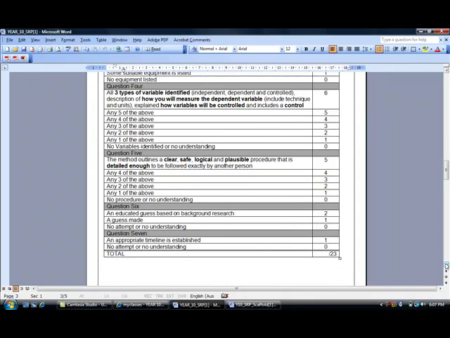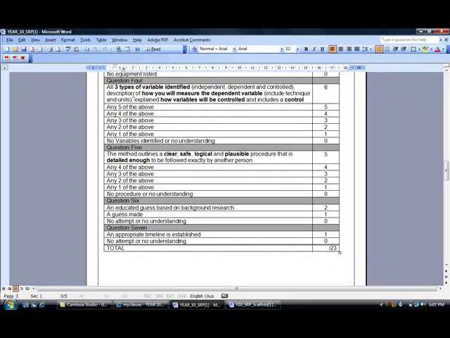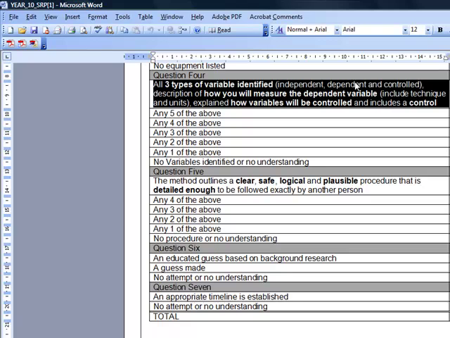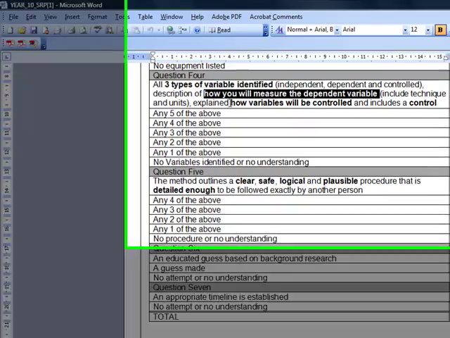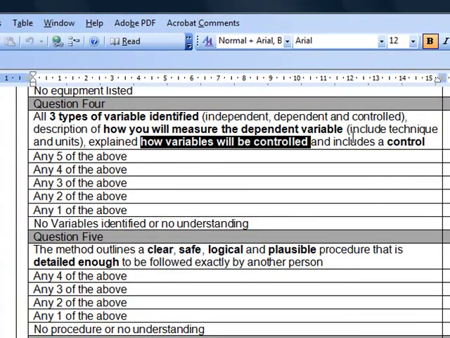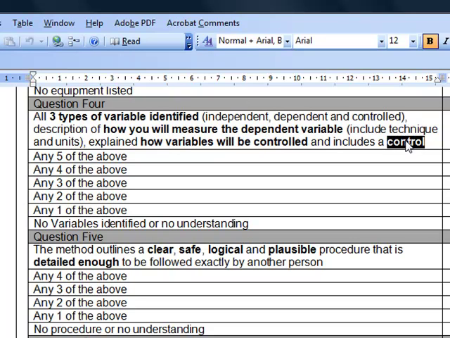Moving on to question four, which talks about the variables. All three types of variable are identified, the independent, the dependent, and the controlled variables. Okay, a description of how you will measure the dependent variable is also included, and how variables will be controlled, and you have also at the end got to include a control as well, or show how you are going to include a control there as well.